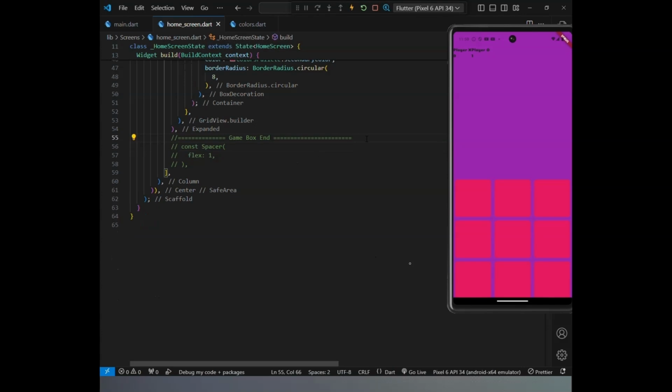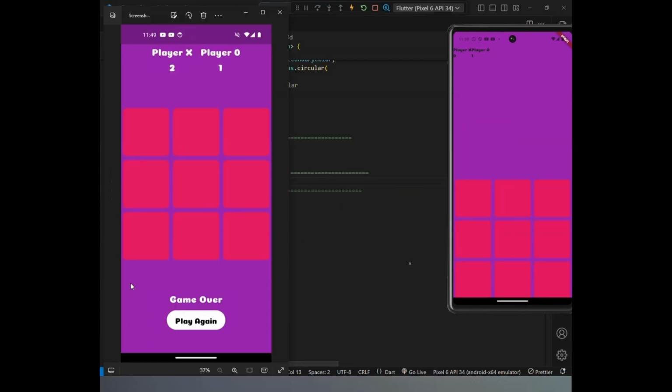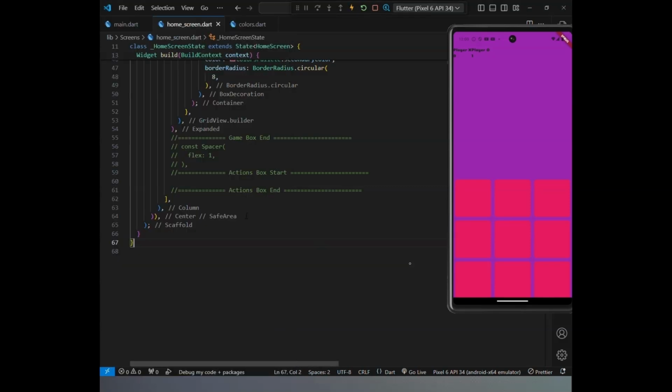Expanded is another widget that can help us with layout control. When designing the tic-tac-toe buttons, it's important to ensure that they fit perfectly within the grid and maintain a uniform size across different devices. Using the Expanded widget ensures that each button takes up an equal amount of space within the grid, ensuring a consistent layout.